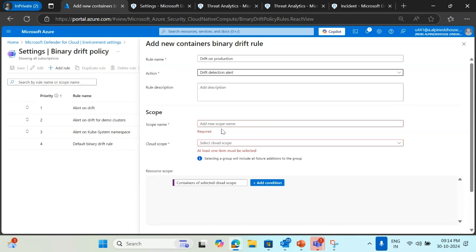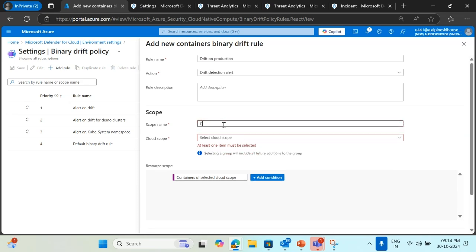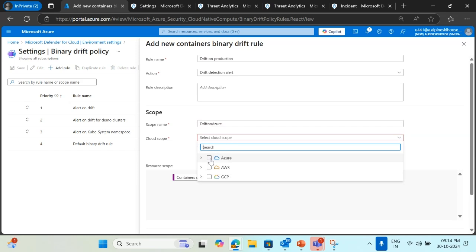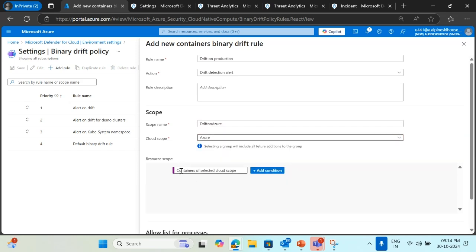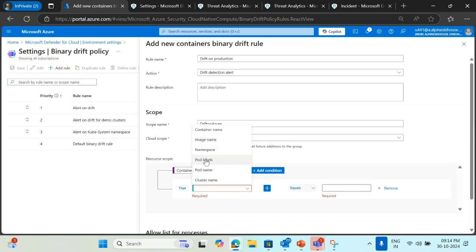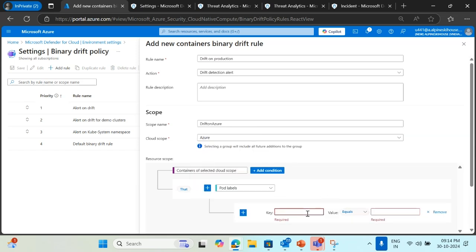And here in the scope, I select all my Azure subscriptions. So say I give it a scope name, and for the cloud scope, I select all my Azure subscriptions, and for the resource scope, I can select, say, all the pod names or all the pod labels with the key name where the environment is equal to production.